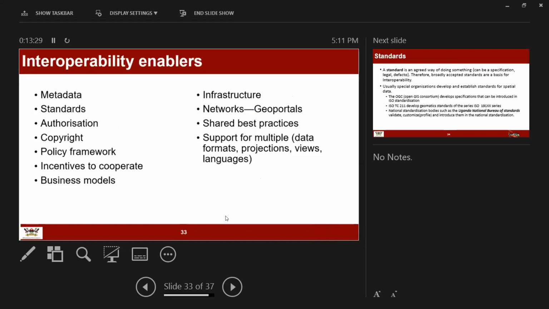So I've already talked about these things, the FAIR principles: you need basically metadata, you need standards, authorization, copyright, the policy framework, the incentives to cooperate. The business models have to be right to be able to share this information. You must have an infrastructure, you must have networks, that's the Geo portal, and the shared best practices, as well as support for multiple formats.